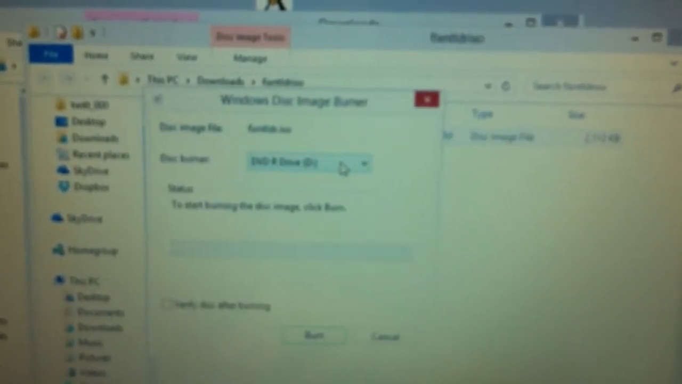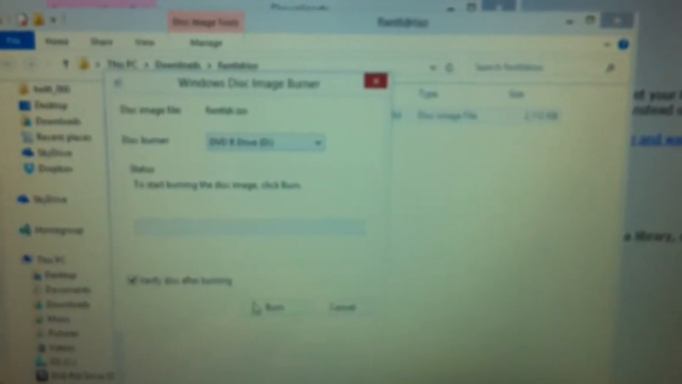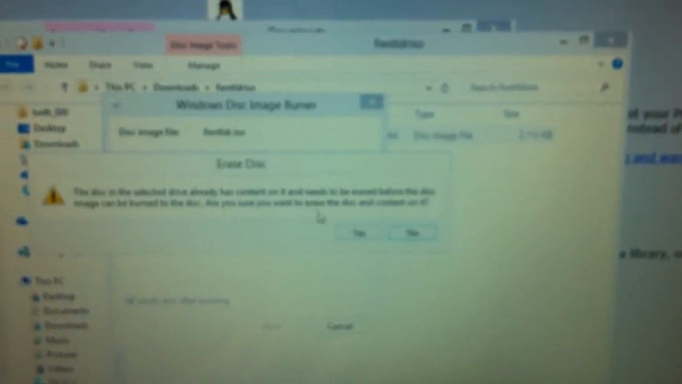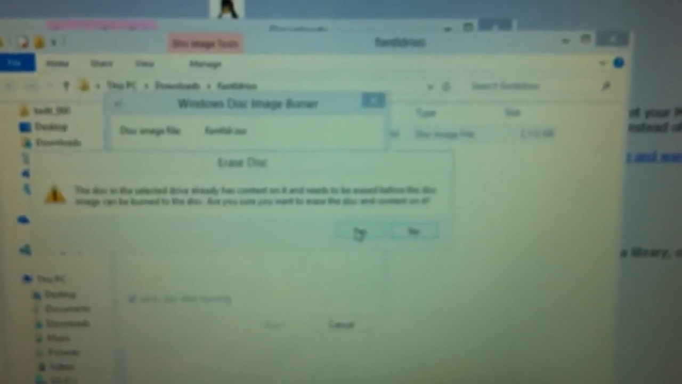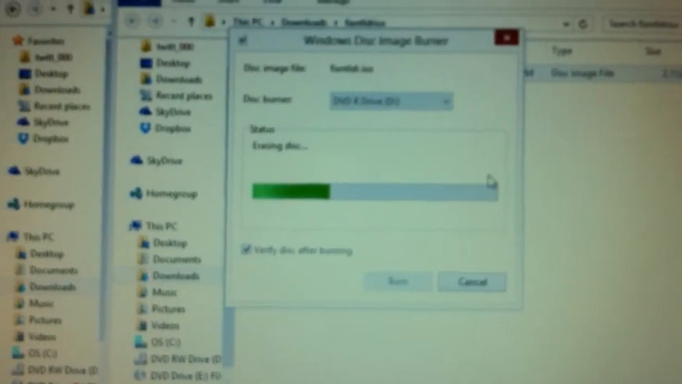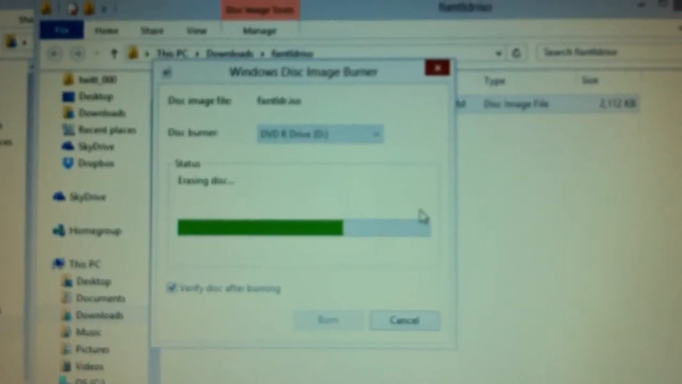So, burn disk image. And not a bad idea to choose verify. And then, this is Windows 8.1, but your disk will look similar. It says it's going to erase this. Are you sure? Well, if you're sure, then erase it. All right, if you want to get up and get a snack or something. Maybe I should say, if you don't hear your computer spinning the CD-ROM and making noise, then something's not right.